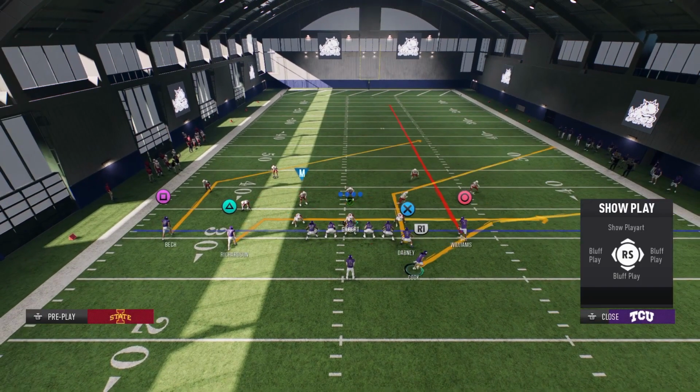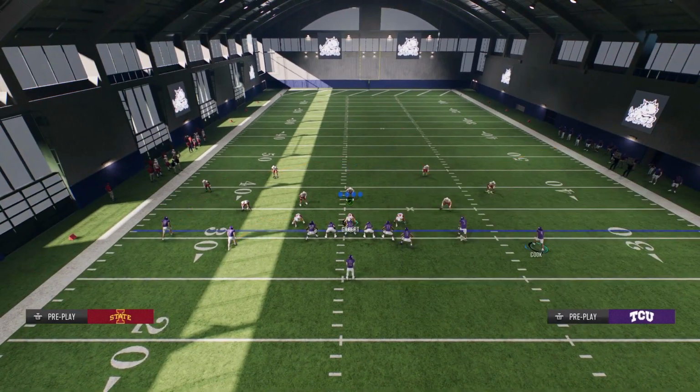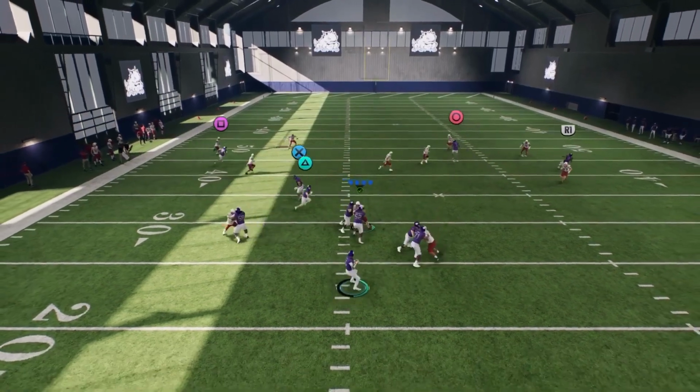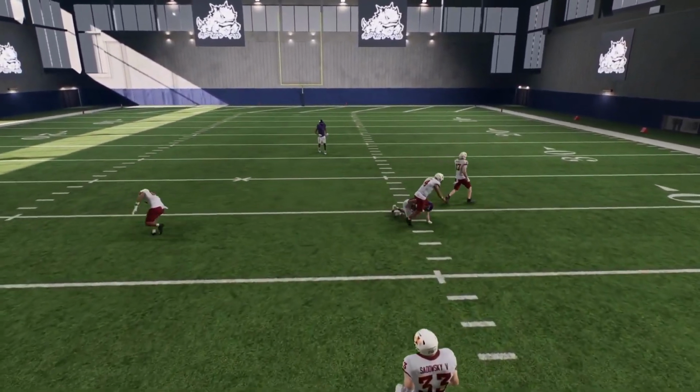Another good variation of this play would be to speed out the running back on a motion out, and then drag these two interior guys like this. Love this play as well. And you just see how good these short posts are. So I'm going to leave it at that.